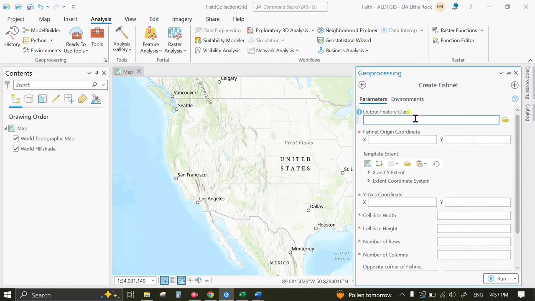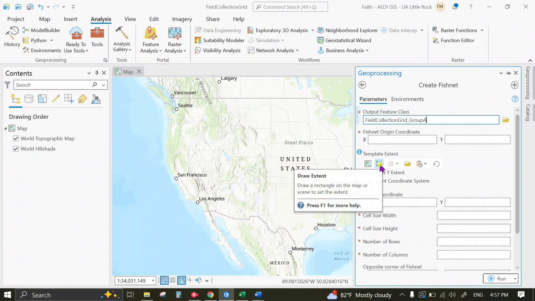I would like for you guys to name your Fishnet field collection grid underscore group and your group number. Since you guys have a group that's numbered, I'll say my group is A. We do not need to fill out the Fishnet origin coordinate because we are going to draw a shape around the area where we want the Fishnet grid. This means we're going to use the Draw Extent tool under the Template Extent option.